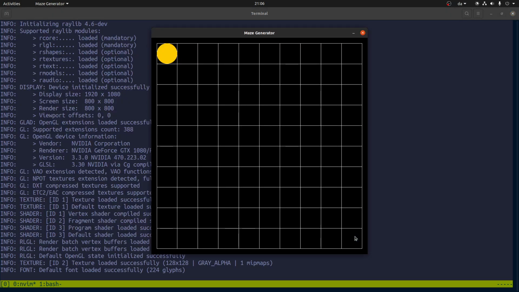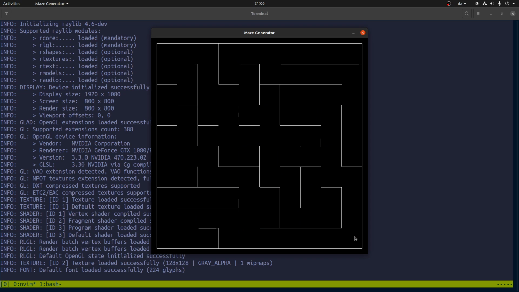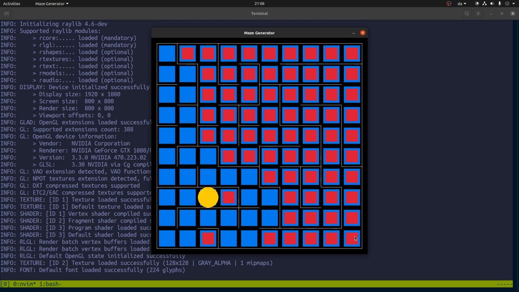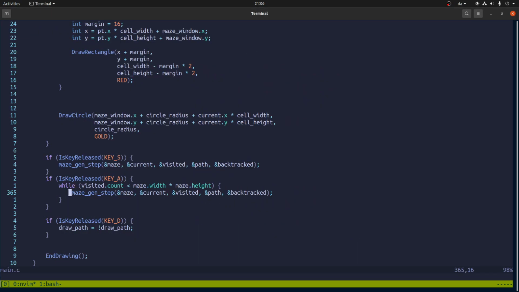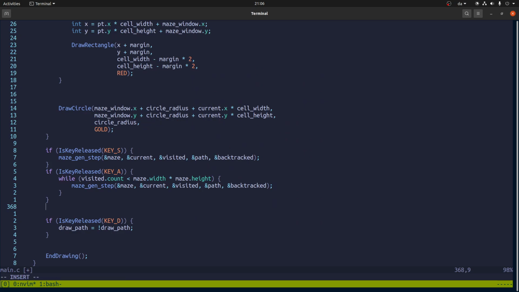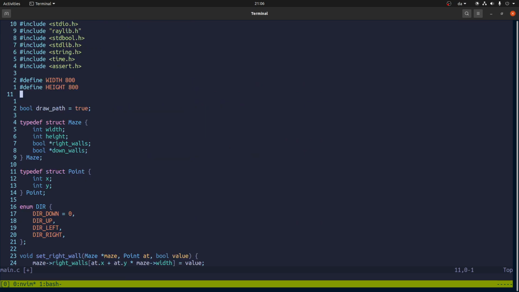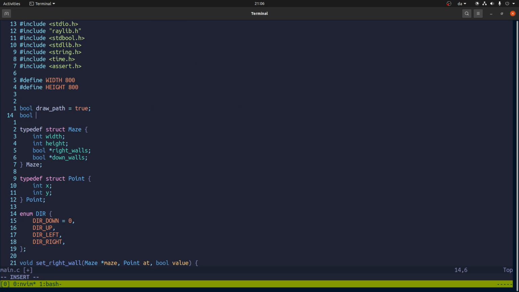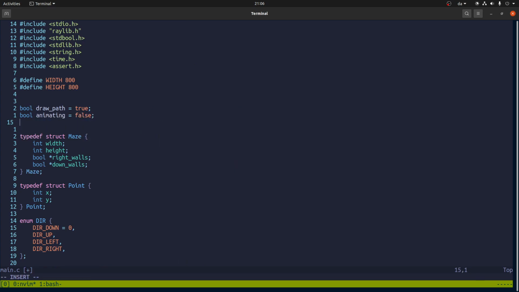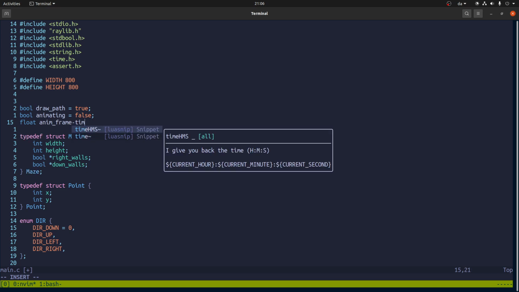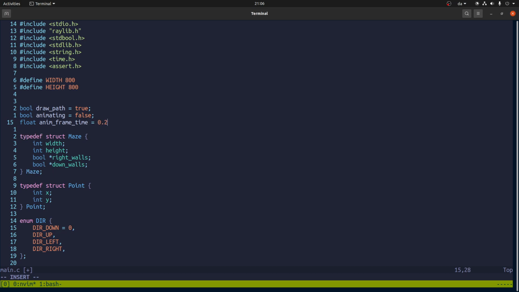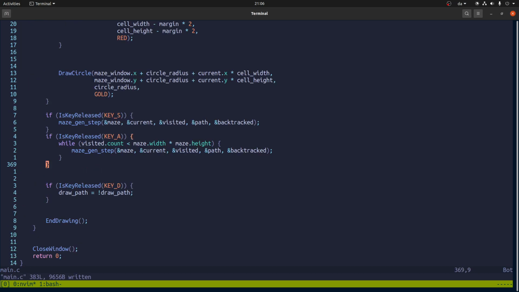So we can go in now and we can press A and it will fill out the whole maze instantaneously. Let's do one more thing. Bool. So let's say animating, and that's not going to be true to begin with. And we'll say here anim frame time, animation frame time. We'll make it a cool 200 milliseconds.